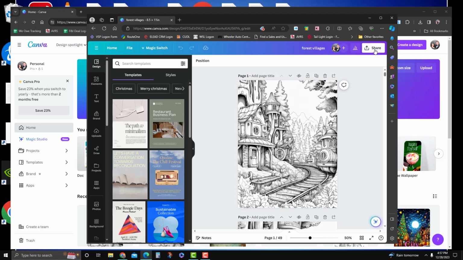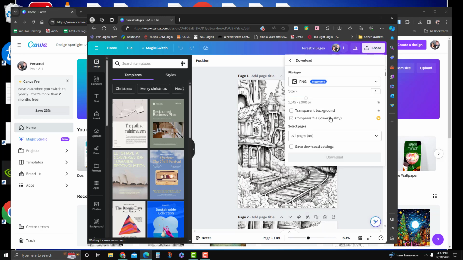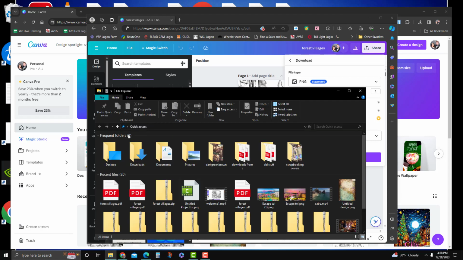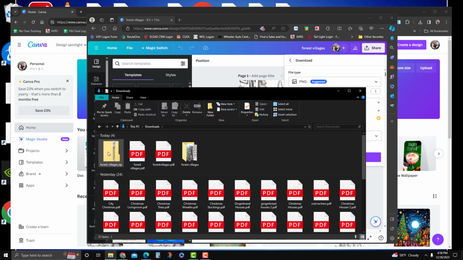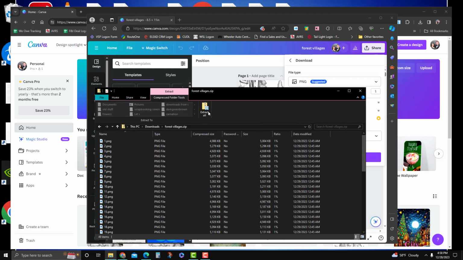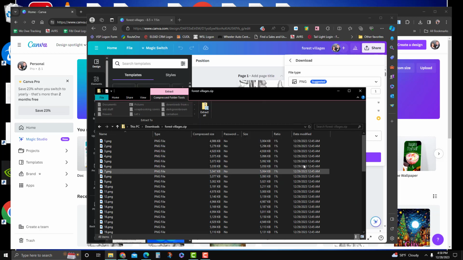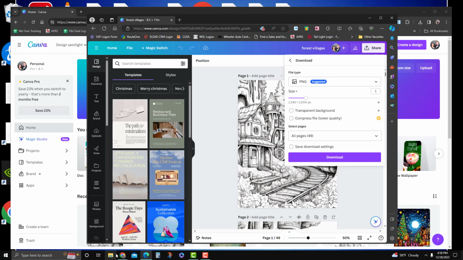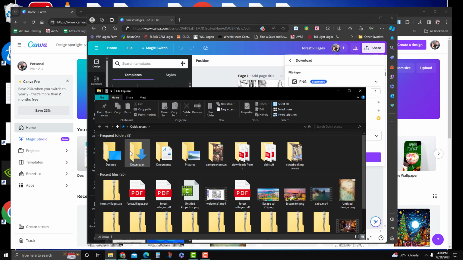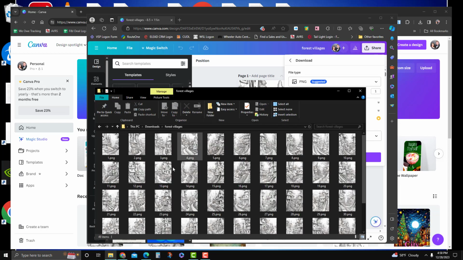Okay, now what you're going to want to do is go ahead and download this whole package. I do PNG. When you click download here, it's going to give you a zip file, and I have that zip file right here. You're going to open that up, and then you're going to extract all. I've already extracted it. So here is our extracted files right here, and we're good to go there.